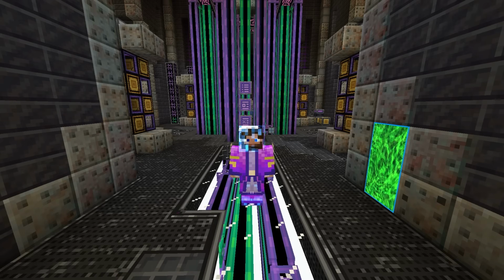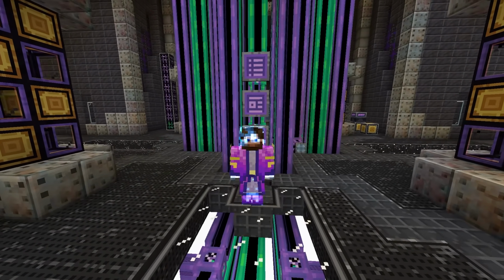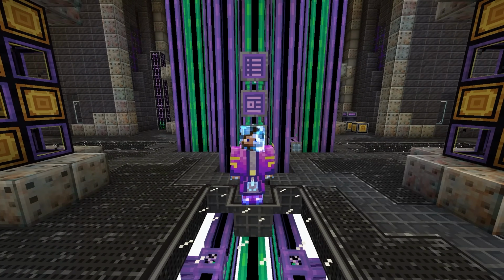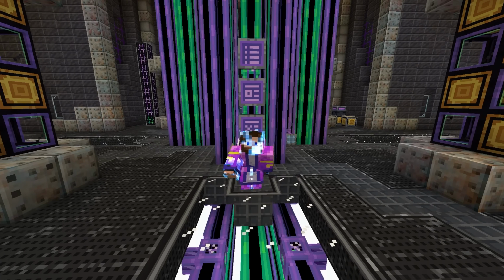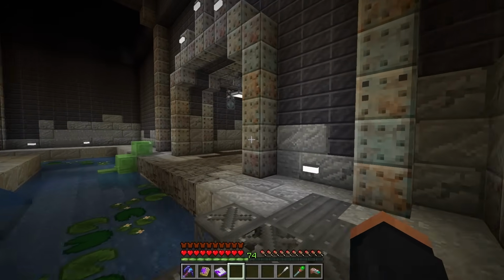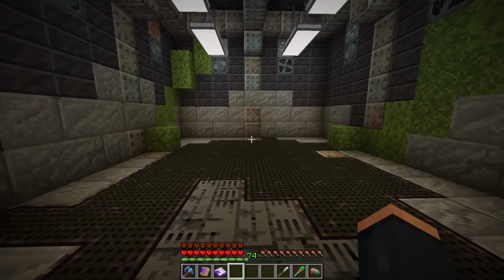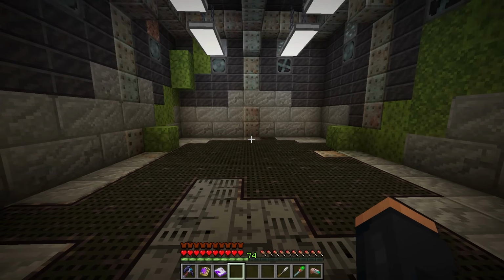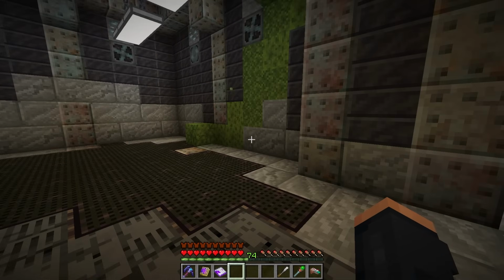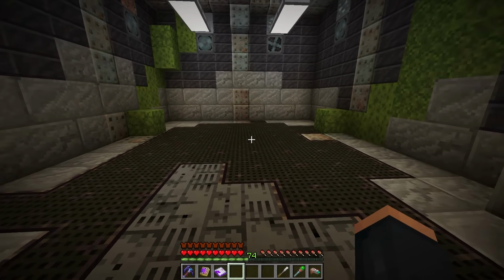Speaking of better stuff, AdvancedAE is actually what we're going to be taking a peek at, but we're just going to be using that more or less as a tool to automate Mekanism. So I'm thinking this area back here would be a nice place to kind of have some of our Mekanism automations taking place. And some mods are going to fit better into rooms like this.